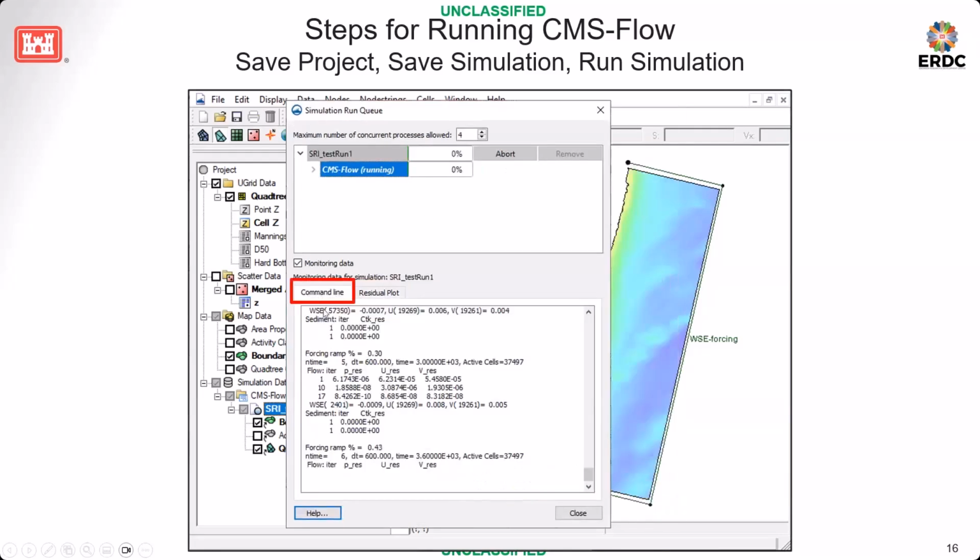And down here, it actually shows you what would be appearing on the screen if you're running from the command prompt. So this is different information about how well the model is running. So just as an example here, you can tell this is only time step number 5. We are still within the forcing ramp that I have set up for 24 hours. So we're 0.3% done with that ramp.